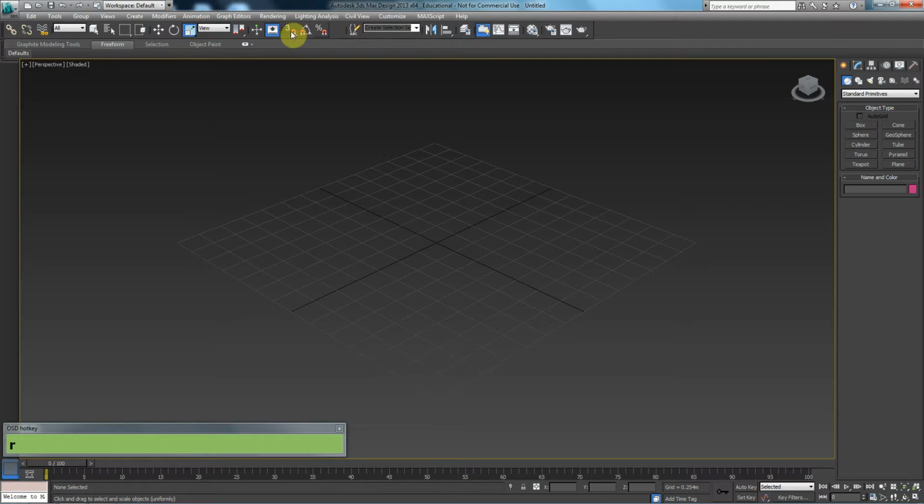When you look at the tools up here, you will realize that some of these tools have a black arrow at the bottom right corner. That means that if you click and hold on those icons, a menu will expand and give you other options or other methods to use that tool. You can see that over here we have a similar situation as well.